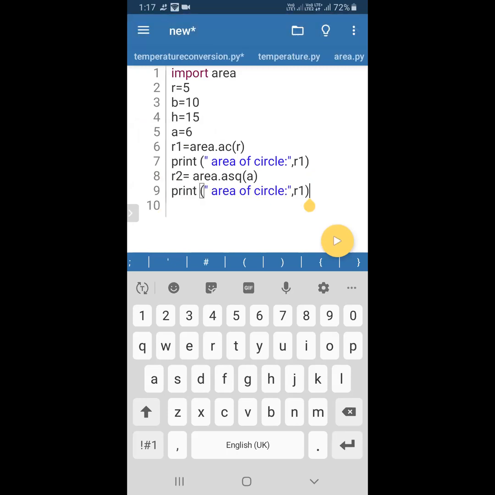Okay. So, area of square. Here the variable R2 is receiving the value, and we need to call the triangle function. In the triangle function we made, the print statement is there itself, so we no need to print. We simply call it with R3 equal to.